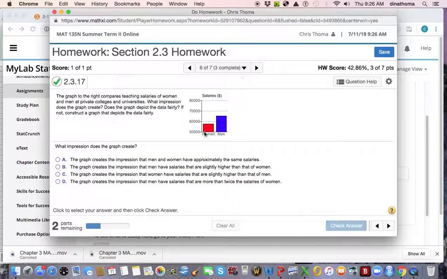All right, so here's a graph. This question's about the blog I talked about, reading through the chapter on how graphs can be deceiving, right? Even if you don't mean for them to be. So if we look at this graph, this is comparing teaching salaries of men to women, right? And if you first look at this graph, it looks like men get paid twice as much as women, right? Because it looks twice as big as this one.